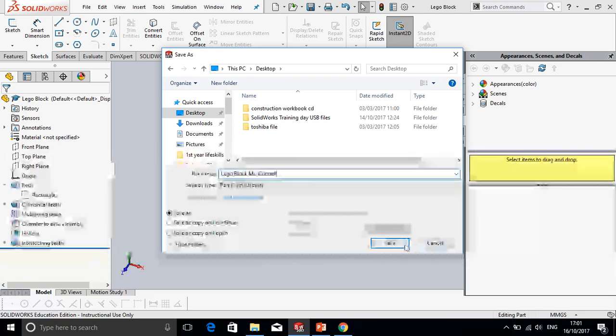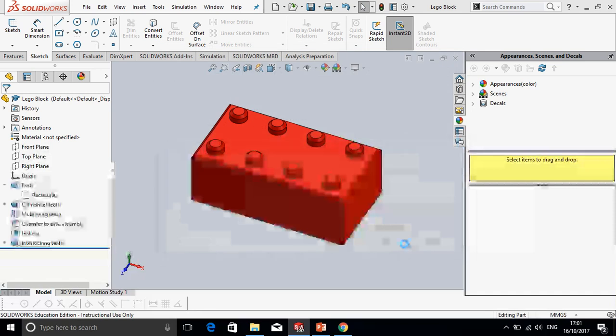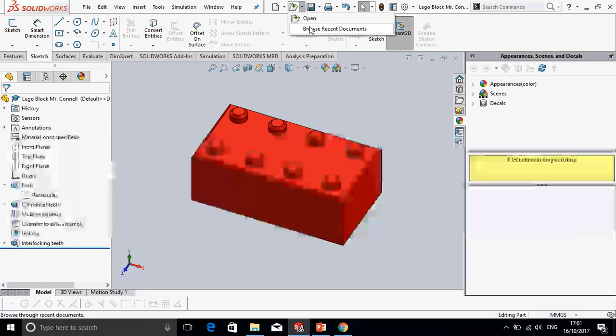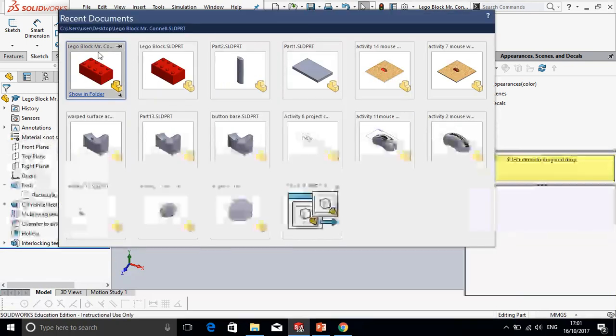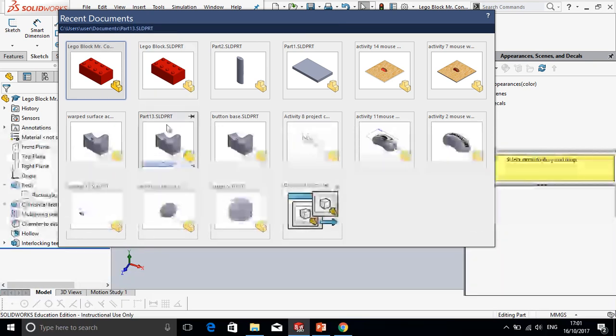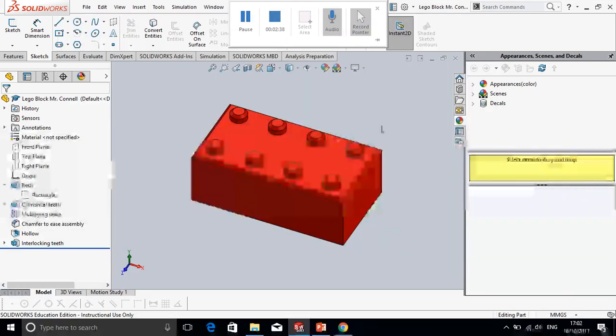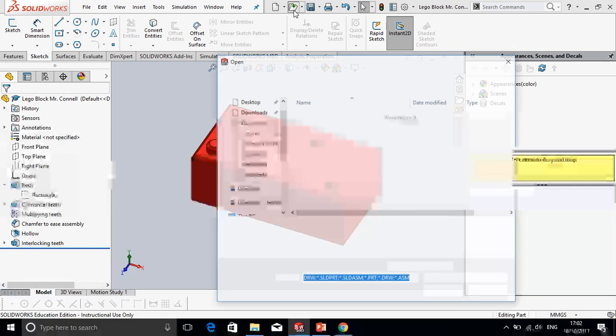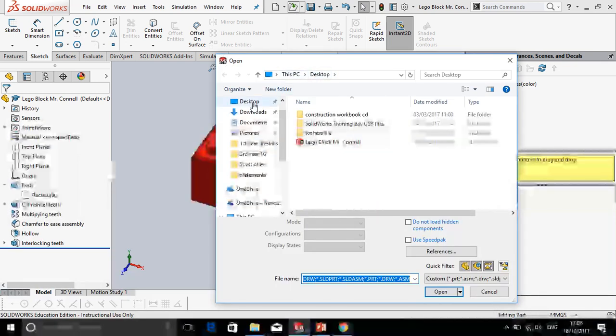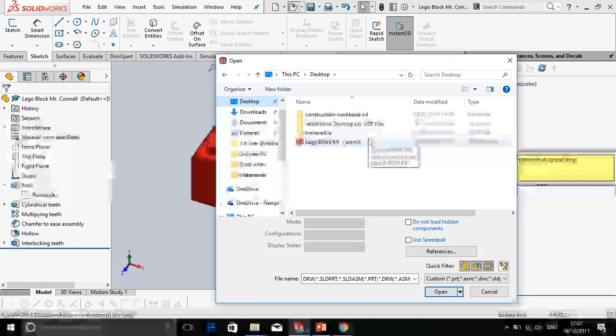Remember, you don't need to do this right now. The easiest way is to click this drop down arrow and browse recent documents, and you should see if it's there, Lego block with your name. But if other students have been on the computer and there are loads of other files and you can't find yours, go to open, go to this tab here, click desktop because that's where it is, and double click the one with your name. So that's how to open the recent one.